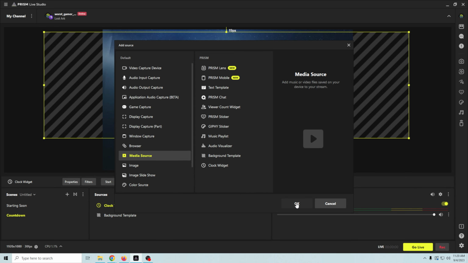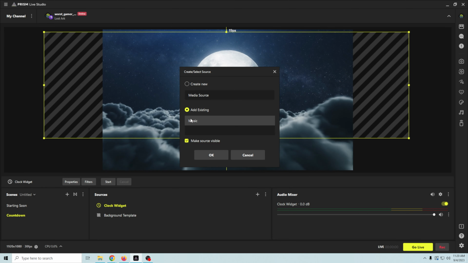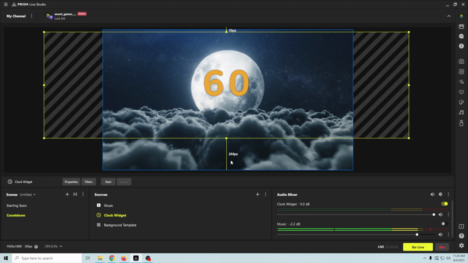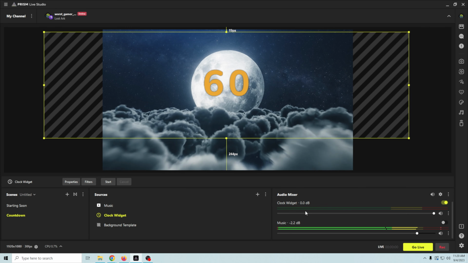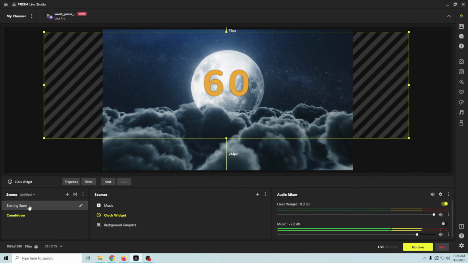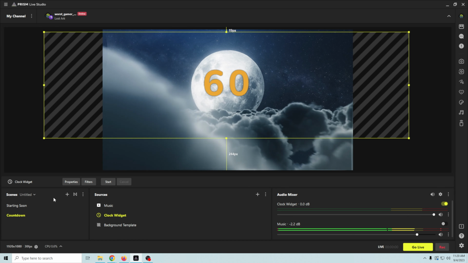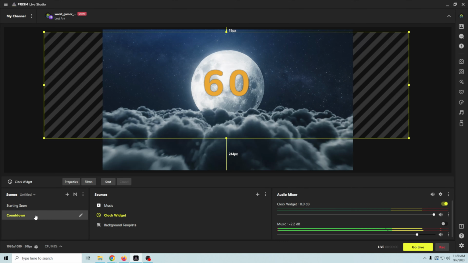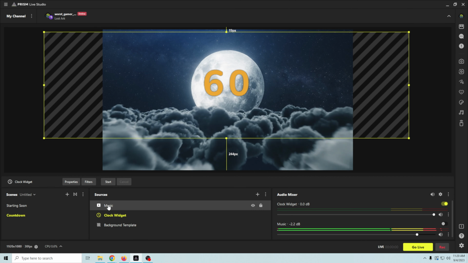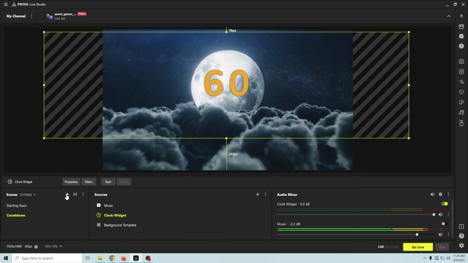We're going to go to our media source, and we're just going to select our music media source that we used in the other one, and boom, we now have music in here as well. It's just going to come over from our starting soon to our countdown. So basically we go starting soon to countdown. Now let's fill out our other wait scenes.